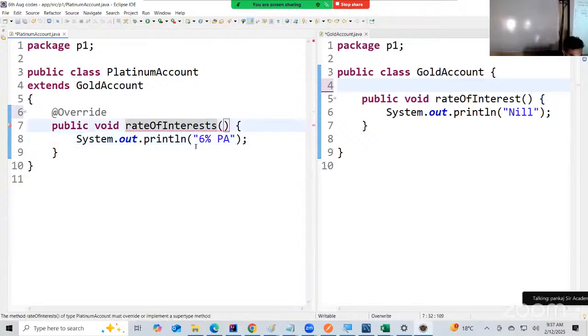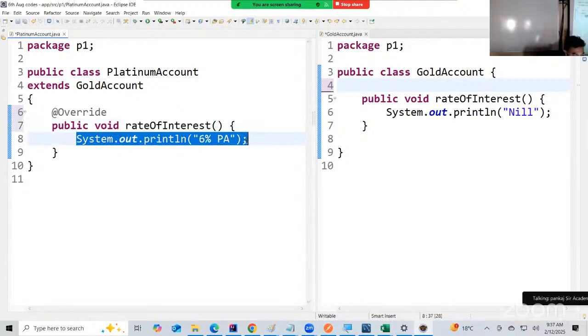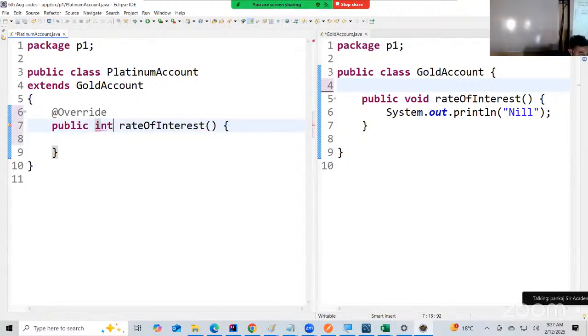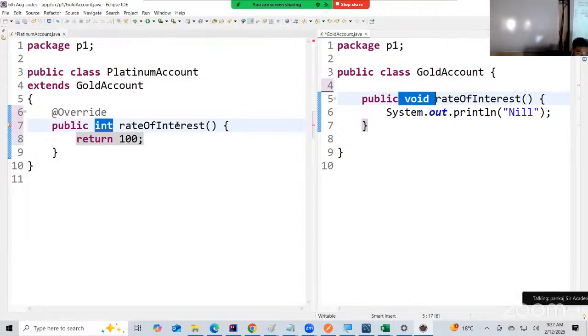Next, let's remove this. Now let's do one thing. I will delete this part. Let me write here int, and let me write the return keyword with 100. You see, now again there is an error. Why is there an error? When the return type of a method does not match, there is still an error. When the return type of the method does not match, it still means overriding is not happening. Is the second point clear? Write it down quickly. When the return type of the method is not matching, it means overriding is still not happening.